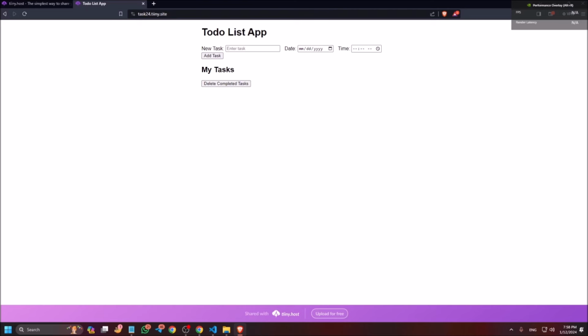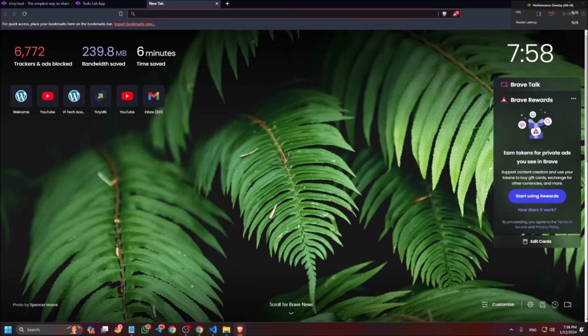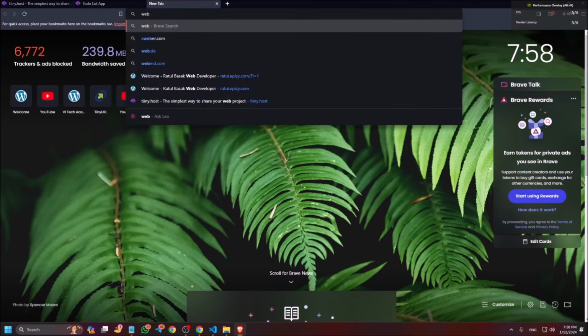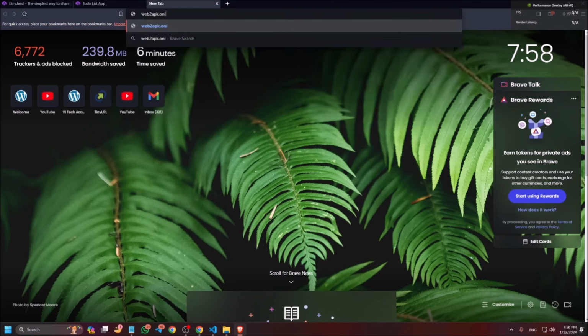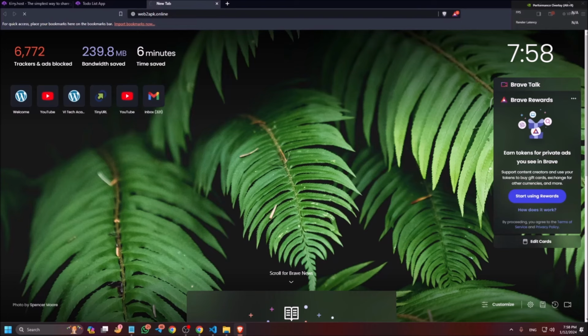Now, you might have the question of how we can convert it into an APK. Let's see how to do that. To do that, I'm opening a new tab and typing web2apk.online, and pressing enter.